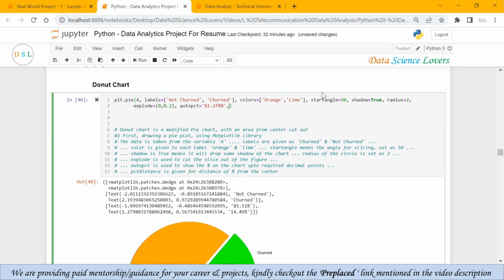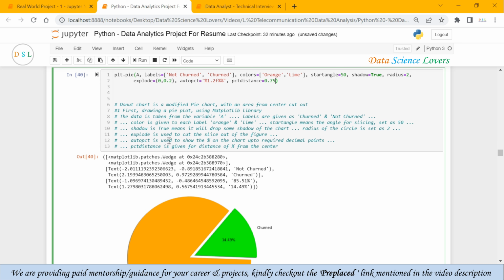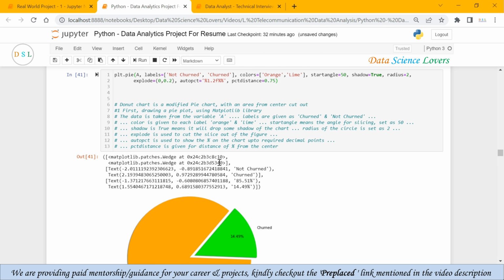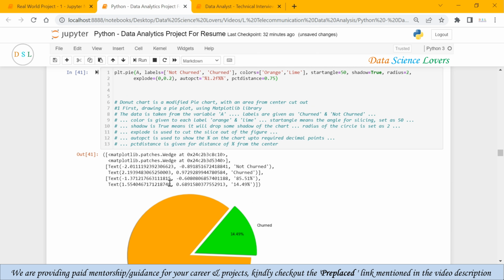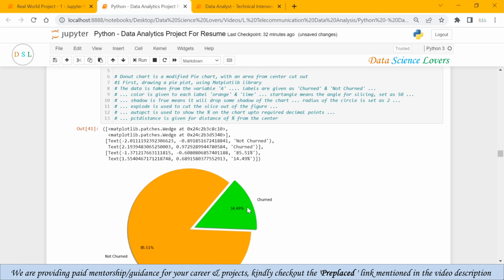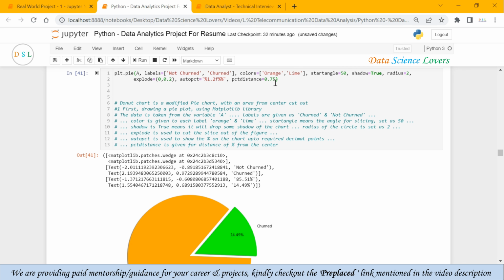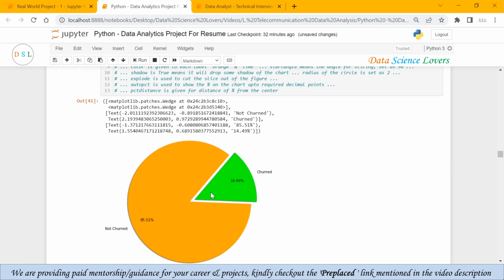Next parameter we can use is pctdistance. I am setting it here as 0.75. This is our chart. When I run this after including the pctdistance parameter, this is the output. Pctdistance is given for the distance of the percentage from the center. Earlier, if you notice, this percentage was somewhere around here near the center, but as I gave pctdistance equal to 0.75, this percentage has moved farther away from the center.